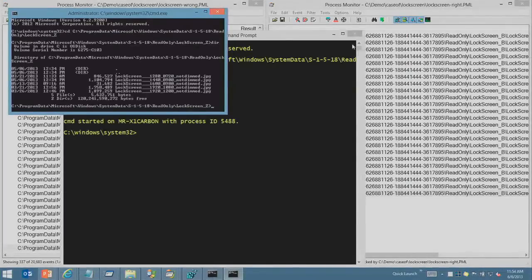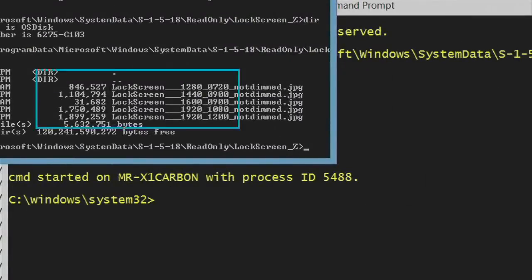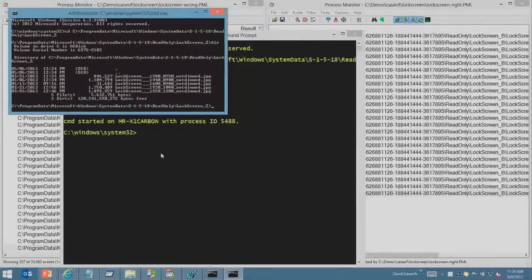And here are the system-defined lock screens. And what I did at this point was copy the one for the right resolution over on top of the one that's there in the system after I messed with the ACLs to let me do that. And now I was good.